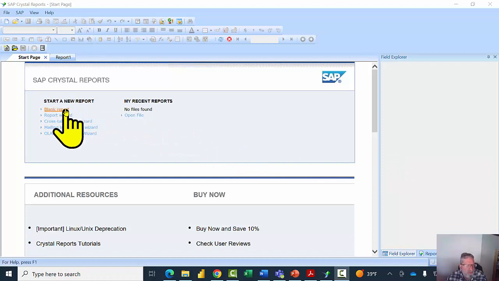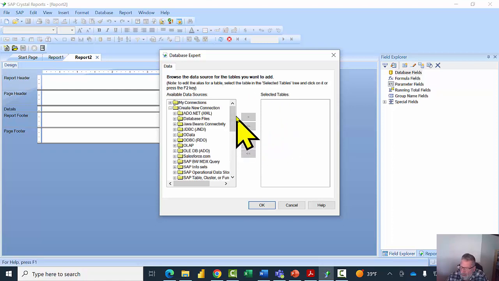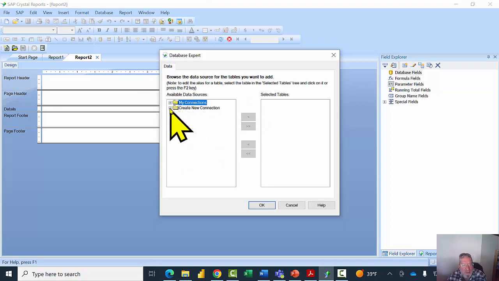We're going to use some of those other wizards in future lessons of this course. So I'll pick on the word blank report. And then you get this window. So you're going to pick your data each time you make a different report. Now, if you've already selected data for previous reports, then those connections will be under the My Connections tab there, okay? But we're going to expand where it says Create New Connection.